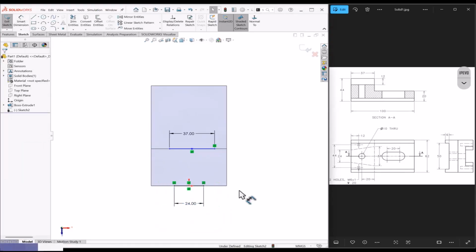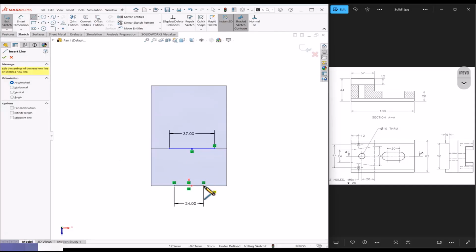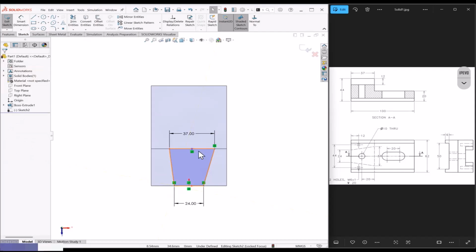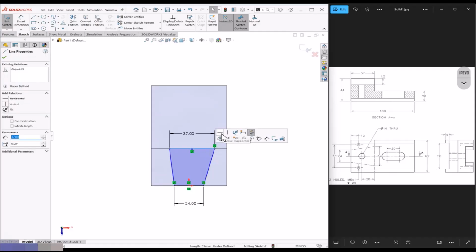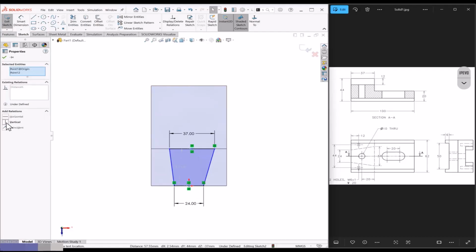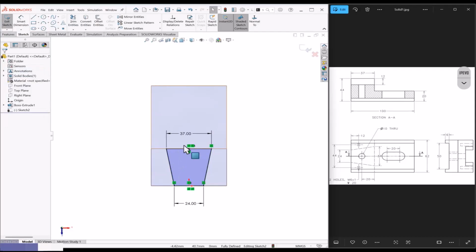Now we'll join them to each other. We'll take a line, press L as a shortcut, and join them. Here we don't have any relation actually. Horizontal and vertical relation is missing on the line, so let's put a horizontal relation. Now let's align with respect to the center also, vertically, so it will be centered. It was not looking centered, but now it is looking centered properly. So now the sketch is completely defined.